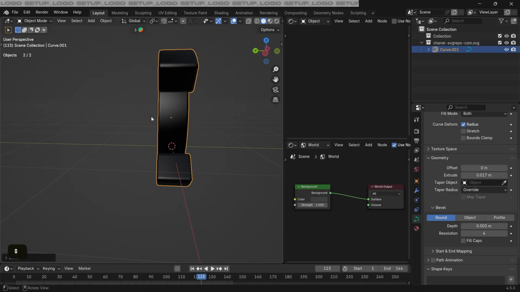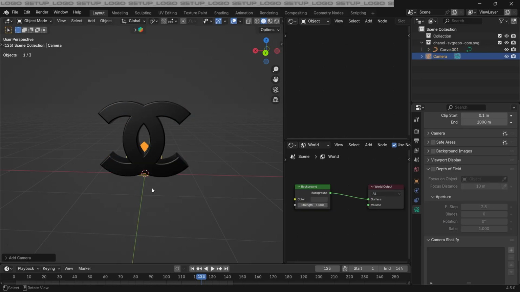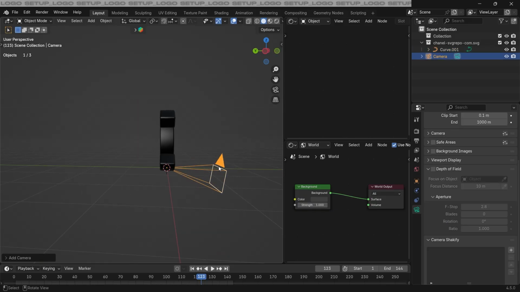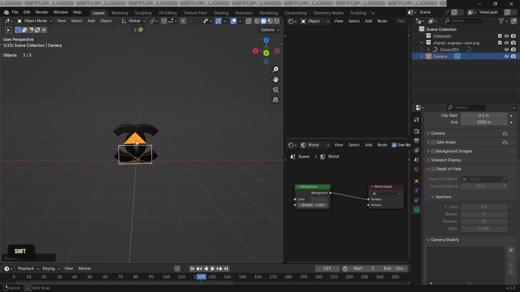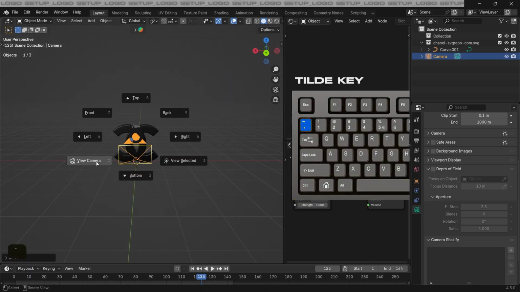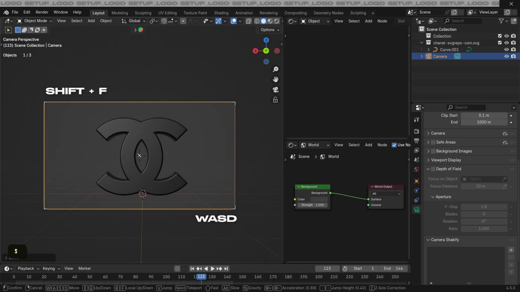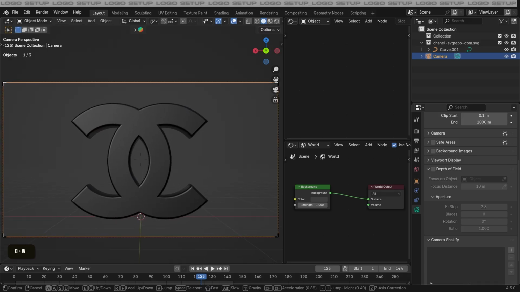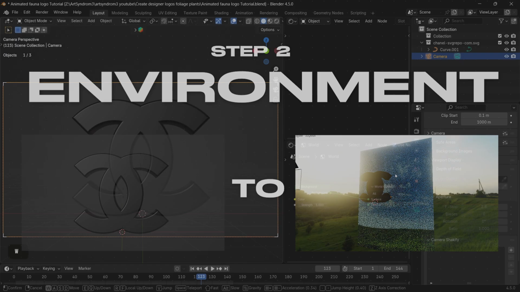Now after putting it in the middle by pressing the G key, we can add a camera as well. So press Shift-A and add a camera. I'm gonna bring it back here using the G key. We can use the tilde key to go to the camera view, and another cool shortcut, pressing Shift F and the WASD keys, to adjust the camera around our logo. Once you're happy with the logo setup, we're gonna go to step 2, adding an environment around our logo.